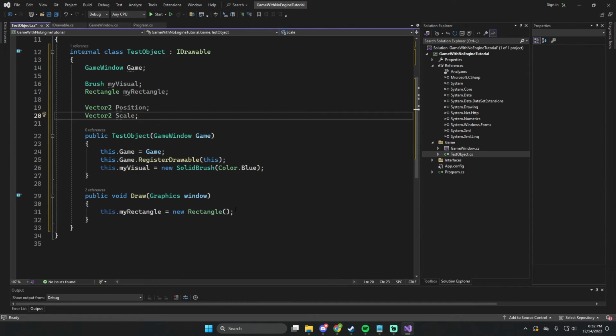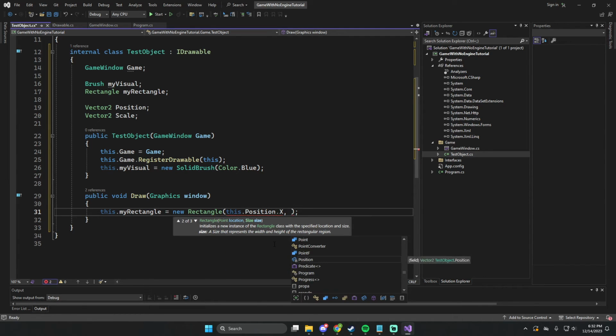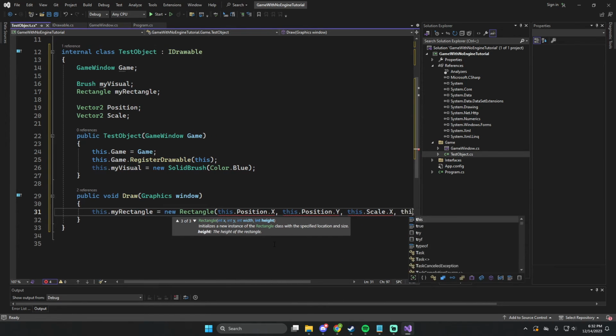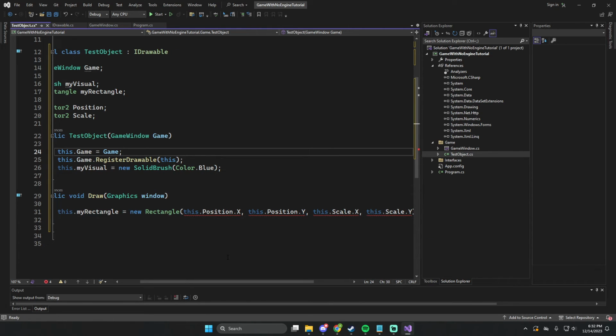We have to make the new rectangle every frame, but we don't have to create a rectangle, modify it, and then use the rectangle. We just tell the rectangle what the new values are. So the rectangle's inputs are this dot position dot x, this dot position dot y, this dot scale dot x, and this dot scale dot y. All 4 of these toss an error. Remember that issue we had before? We've got to put int in front of it.